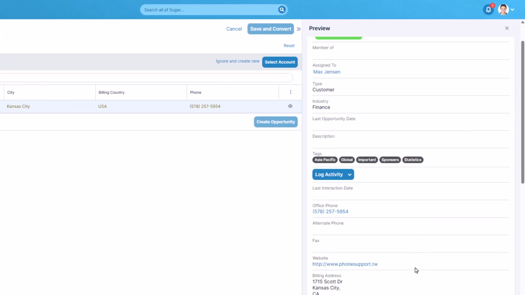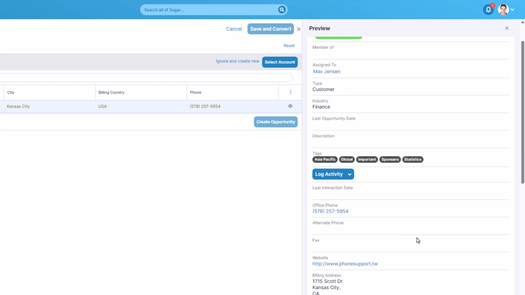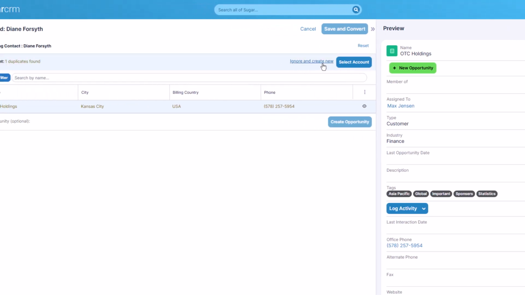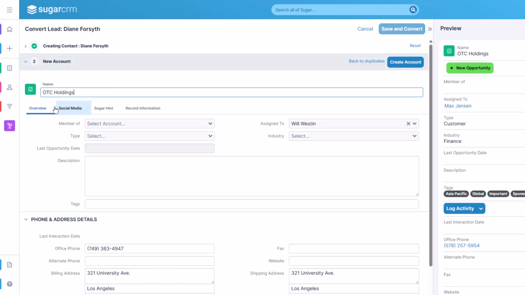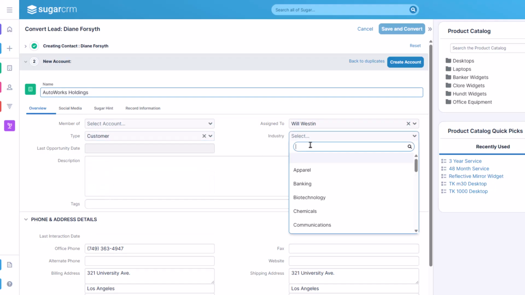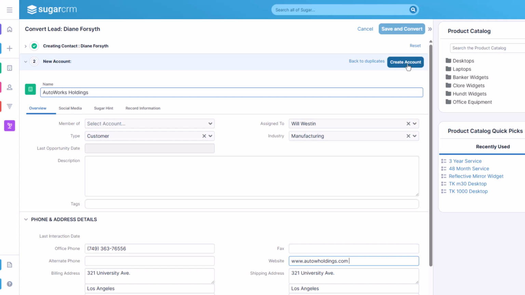For example, maybe the name looks familiar, but you notice a different location or a mismatch in the website field. This could indicate that it's not the same record. If that's the case, choose Ignore and Create New to create a separate account. You also have the option to update fields like the account name, website address, phone number, industry, and customer type. At this point, you're not yet creating the account record. You're simply staging it for creation once the conversion is complete.